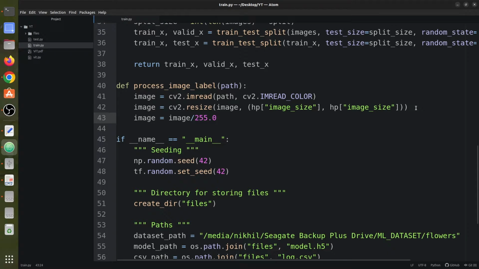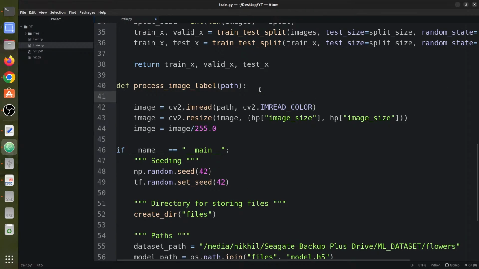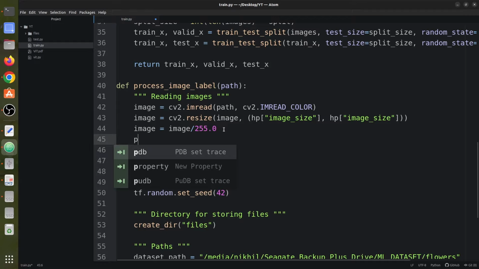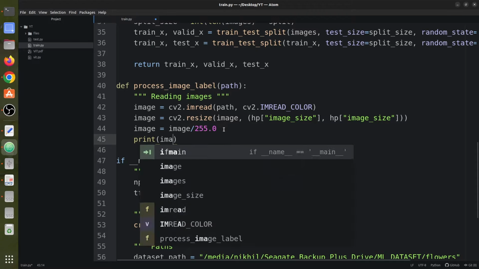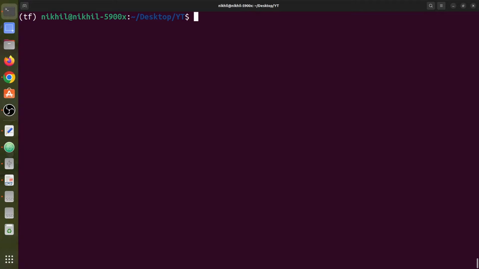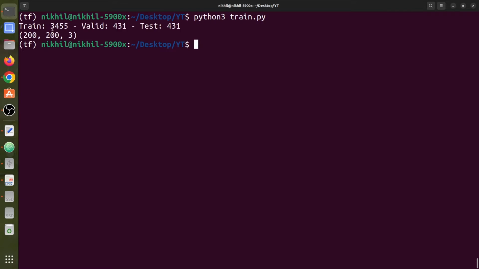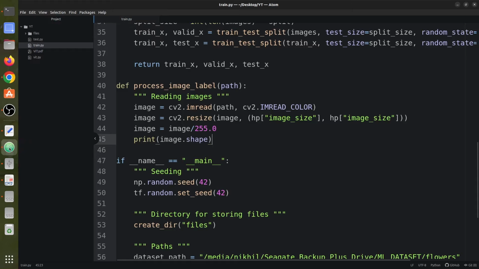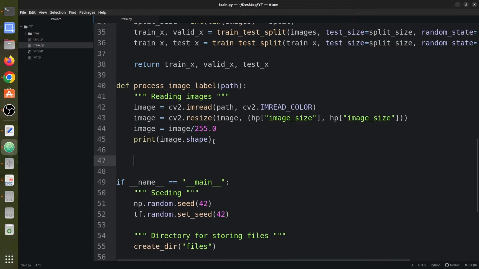Okay, so this is, we can say, reading images. So let me just write it down, reading images. Now I'll print the image shape. You can see it's 200 by 200, and 3 as the number of channels. Now next we're going to convert it to patches.